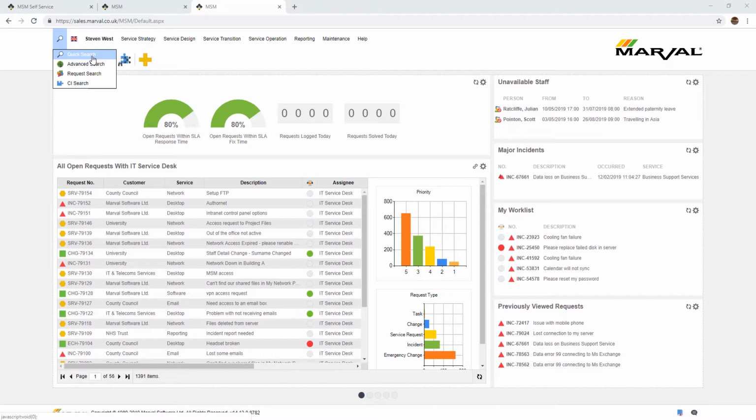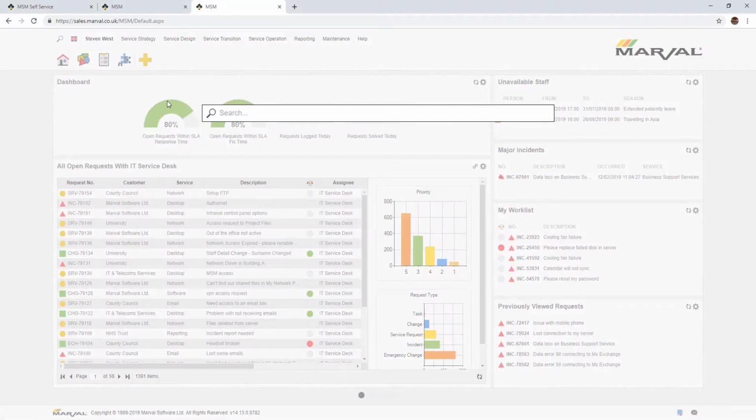So I'm going to use my quick search to try and find this cluster. You click on quick search and that gives me a simple search bar in the middle of my screen, again available from any screen within the main application. The quick search will search for people, configuration items, menus, different types of requests, incidents, and so on. So you can find an awful lot using this quick search.